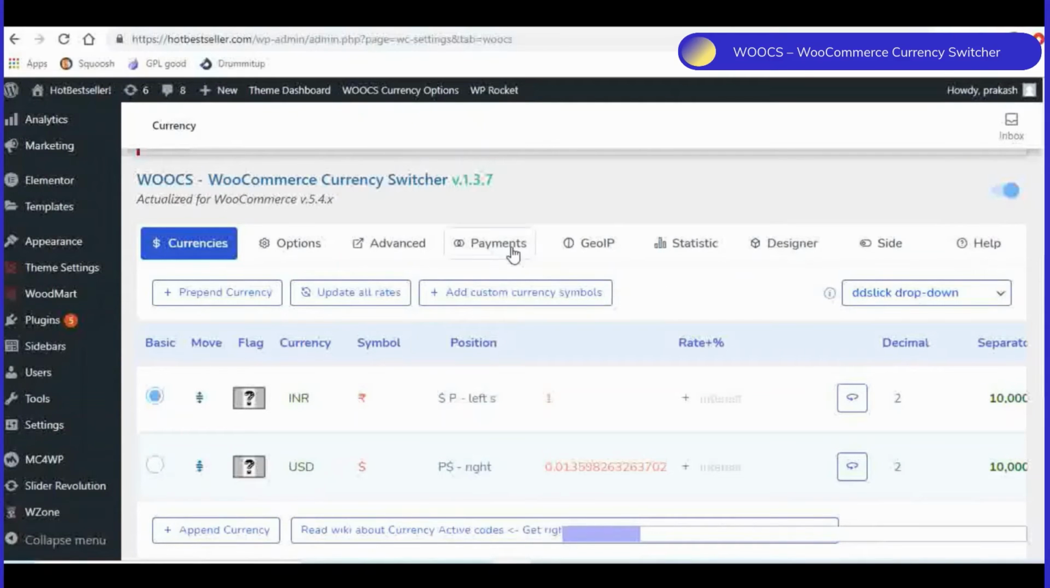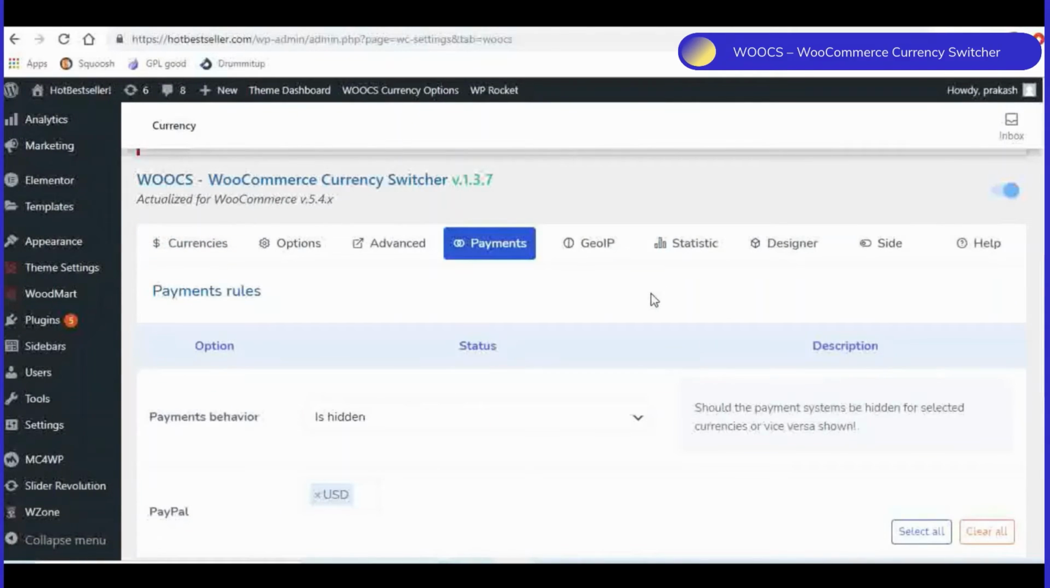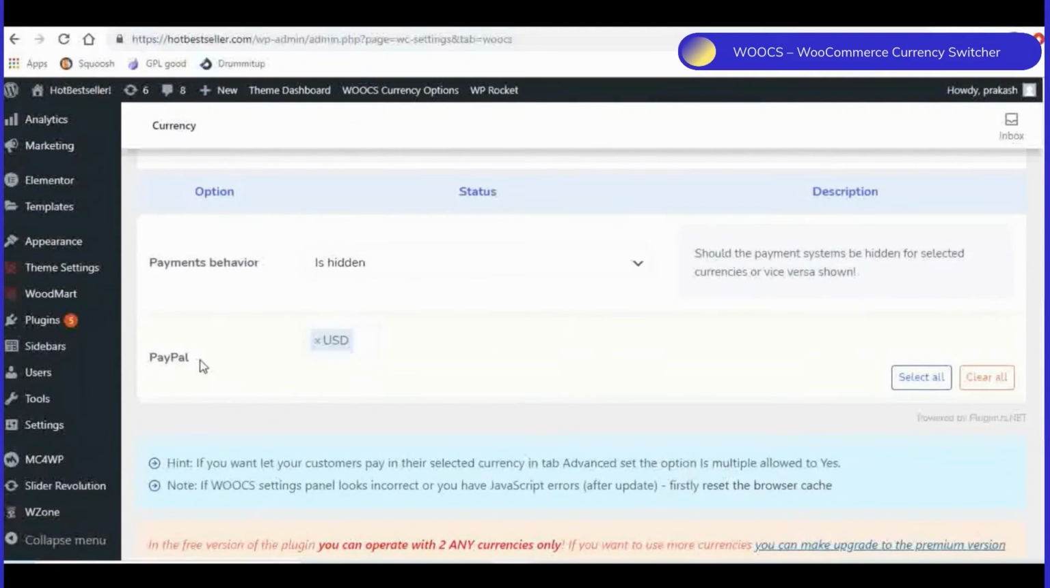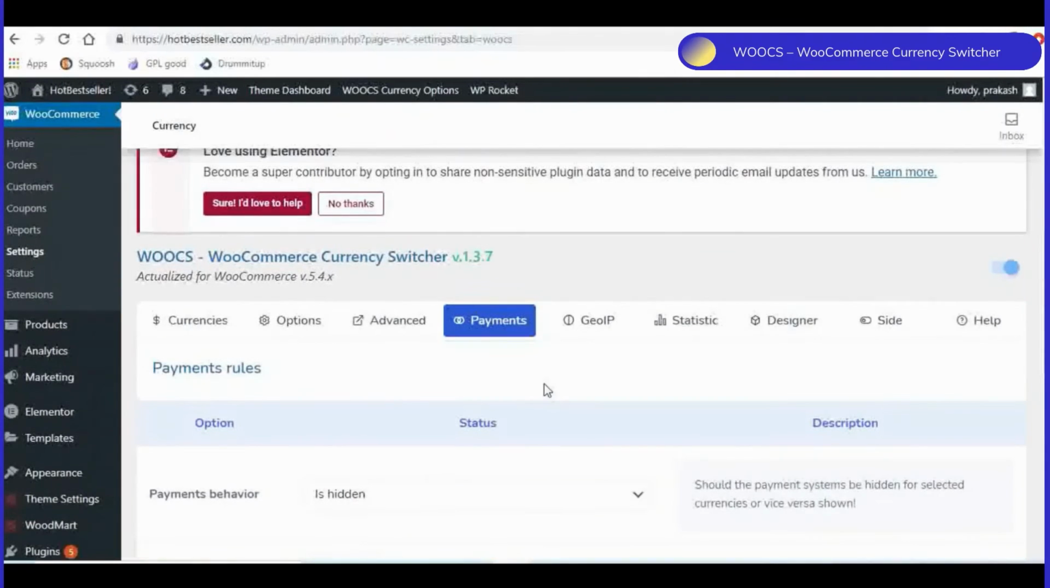So the next thing is about the payments, and we need to check out the payments behavior. So if we keep it as hidden, you can read out the description here. So should the payment system be hidden for selected countries or vice versa? We need not go into details of this. So PayPal, I have enabled it for the USD currencies.